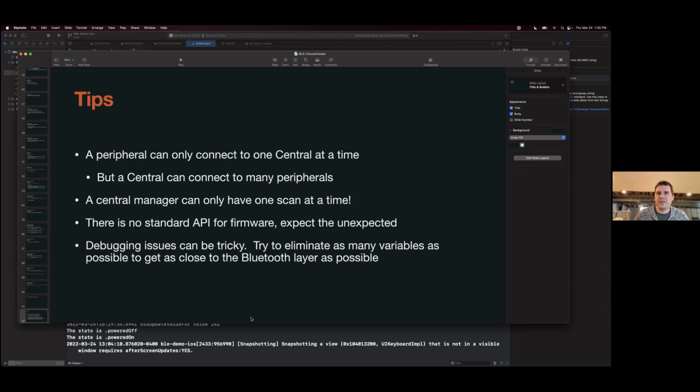There's no standard API for firmware. So how characteristics and services are arranged and how the data gets to and from the peripheral is going to vary, totally dependent on the peripheral. So you're really beholden to the documentation on that peripheral. Hopefully it's good. So just keep that in mind. I said expect the unexpected because you just don't know. You have no clue how the firmware is written, and you will need documentation. If you don't have documentation, you can't really do much.